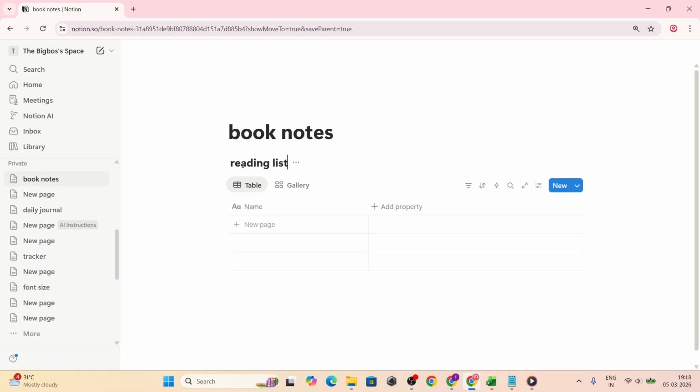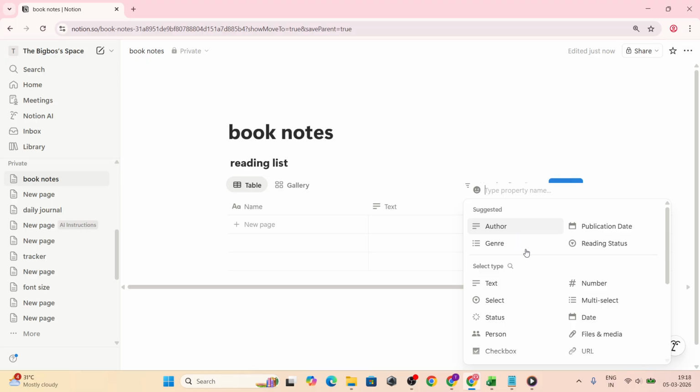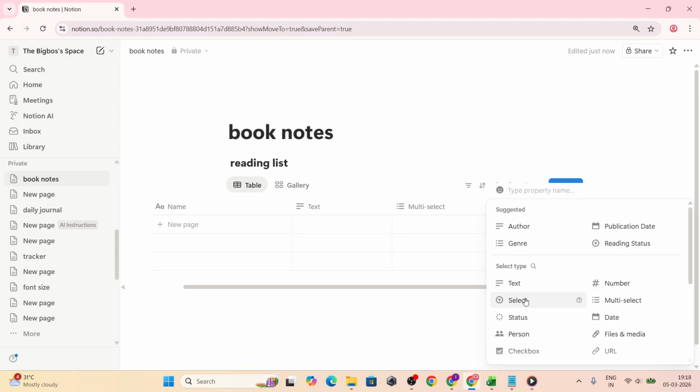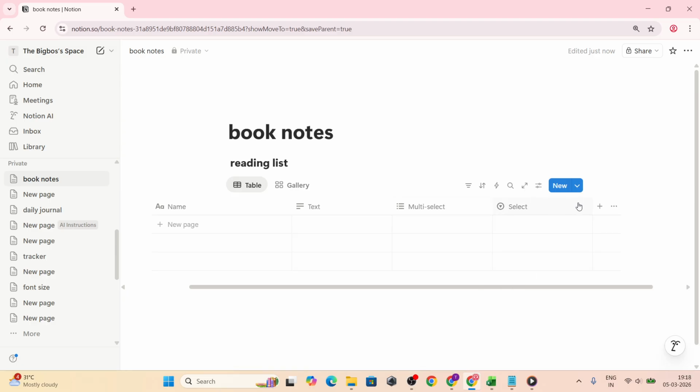Next, add properties to track the details you care about. Create a column for author as text. Add genre as a multi-select so you can tag books with more than one category. For status, use a select property with options like reading, read, and to read. Add a rating column as a number or a select with simple labels, whatever feels most natural to you. These properties make it easy to sort, filter, and compare books as your list grows. And you can drag columns to reorder them anytime.